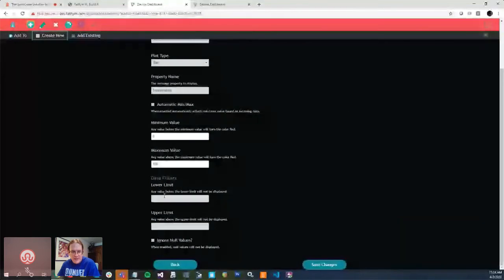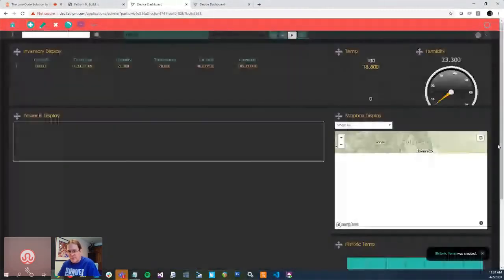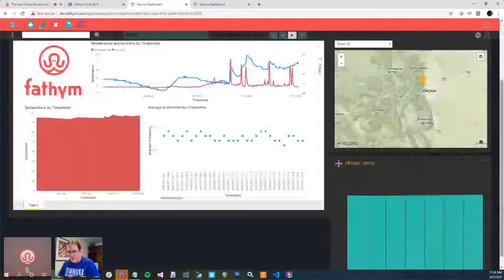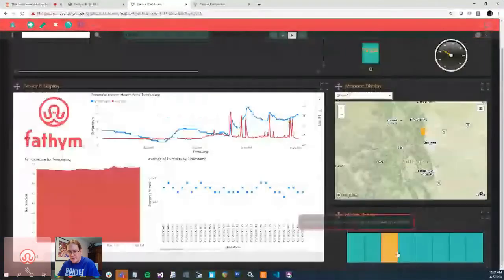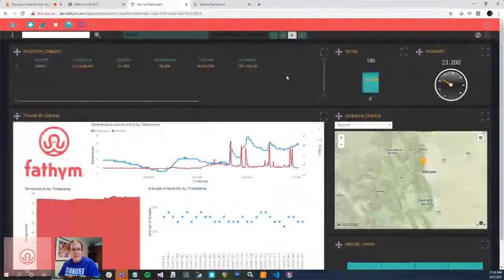And any value below that lower limit will not be displayed. Same for upper. I could also ignore null values. Okay, so here's my historic temp. I want him to be a little smaller to meet with this setup. So now on this dashboard, the dashboard setup, it was all point and click. I didn't have to write any code. My junior engineers can definitely do this.